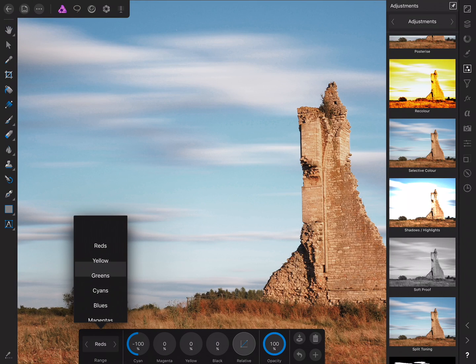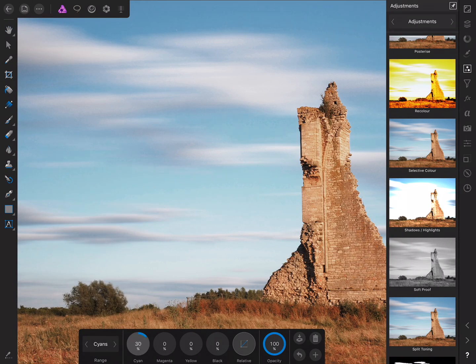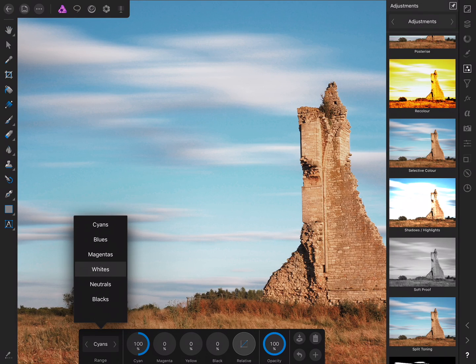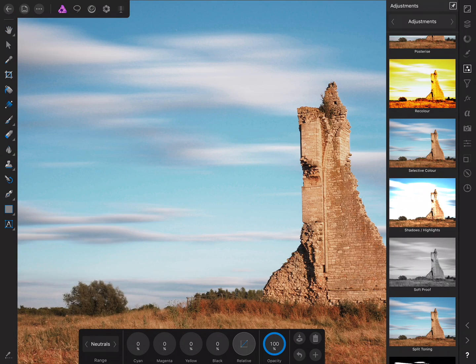Then, moving across to cyans, we'll drag the cyan slider all the way to 100. And this will make the sky's blue tones even richer. We can also influence the cumulative tones in the image, represented here as whites, neutrals, and blacks. I'll select neutrals, and I'll drag yellow to the left slightly.